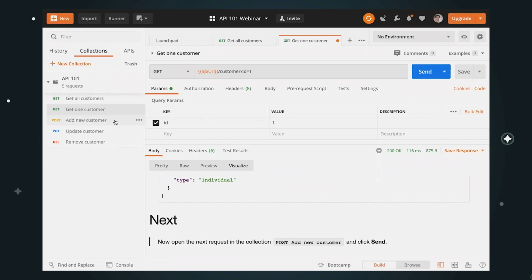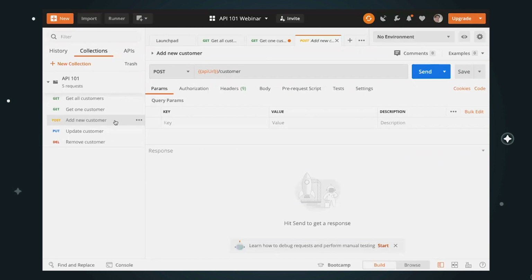Open up the post request. That's post add new customer. So you'll notice that the address is very similar. It's exactly the same actually as the last one, but with a post method.